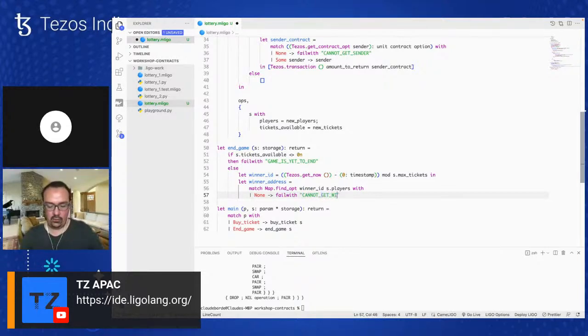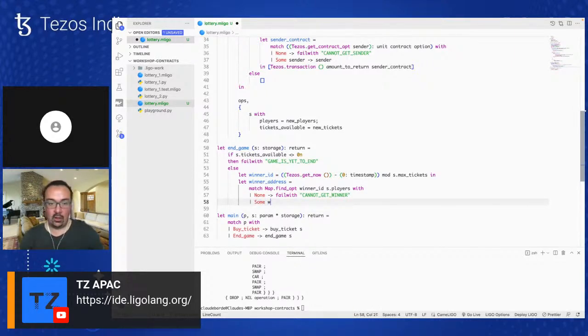Get the winner. Maybe there's a problem and we didn't generate the right number or something happened. So here we're going to make the contract fail. And then some. So here now we have it in that variable w.